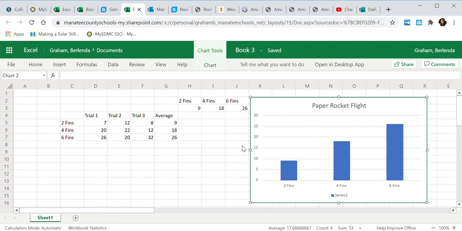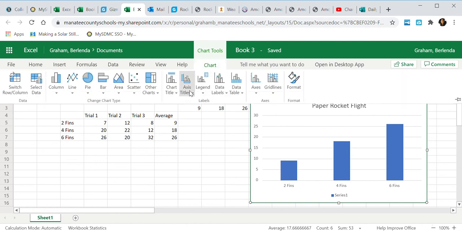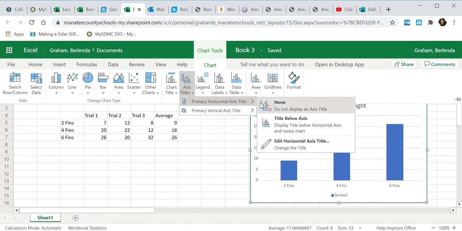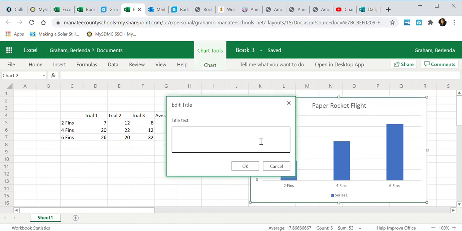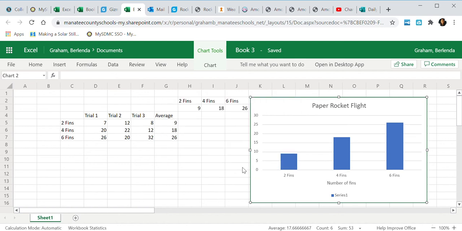Now I need to label my x-axis. Now remember, the x-axis is your independent variable. It's what you changed. In this experiment, I changed the number of fins on my rocket. So I'm going to go back to Chart Tools. Go to Axis, Axis Titles, click on it. The x-axis is horizontal. I'm going to go all the way down to Edit Horizontal Axis Title. I'm going to title it Number of Fins. Okay, that was my independent variable, what I changed.